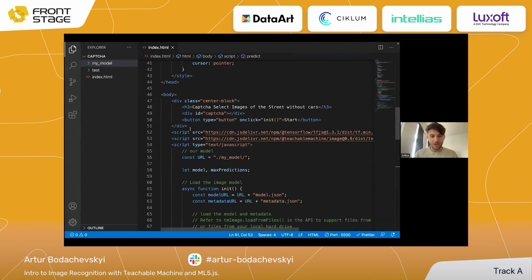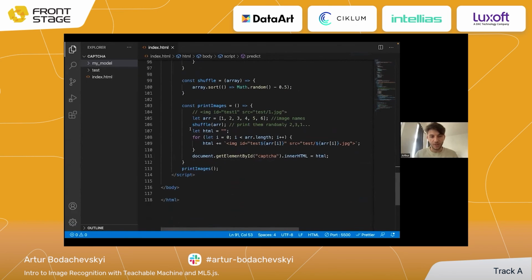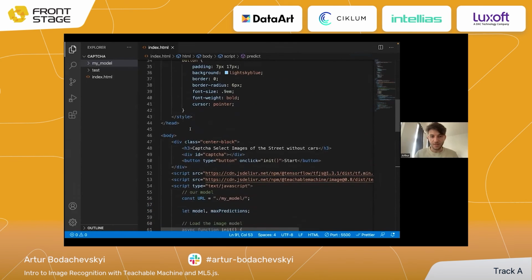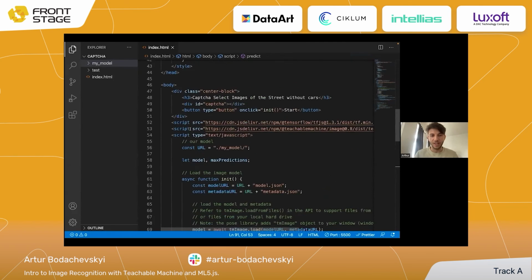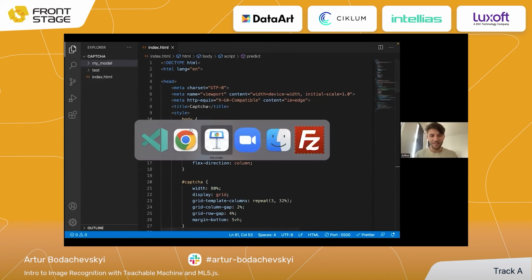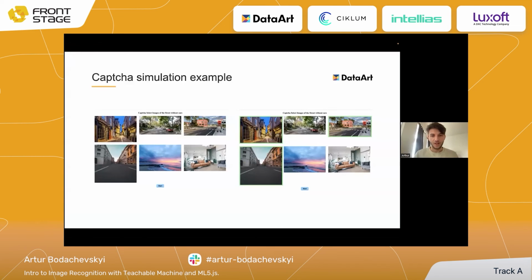So yeah, if we go back to our code, you can see that a lot of this code could be done in even fewer lines. And yeah, we can clickbait name this: how to create a neural network, or how to bypass reCAPTCHA in just 100 lines of code. And if we go to our presentation, you can see that this is the app we developed in under 100 lines of code. And this should be basically enough for you to get started with image recognition.